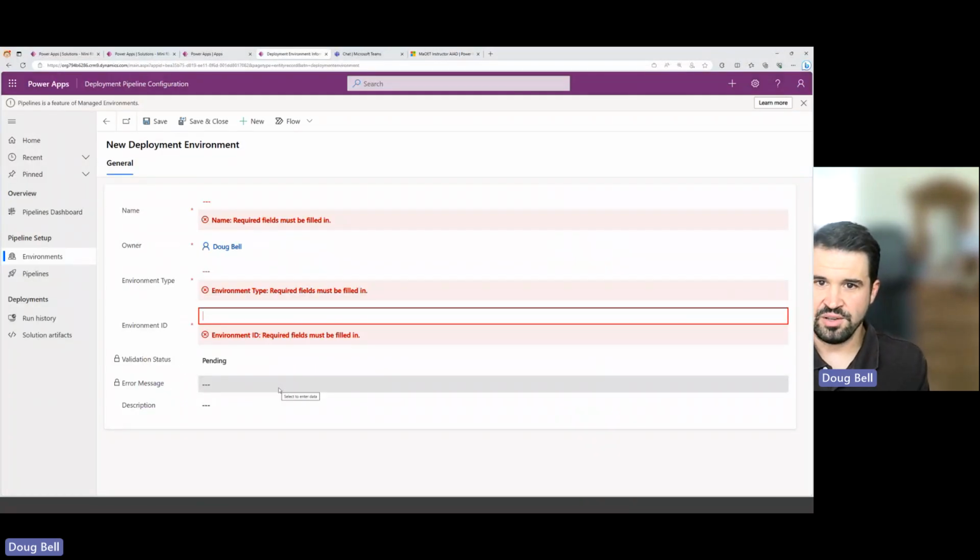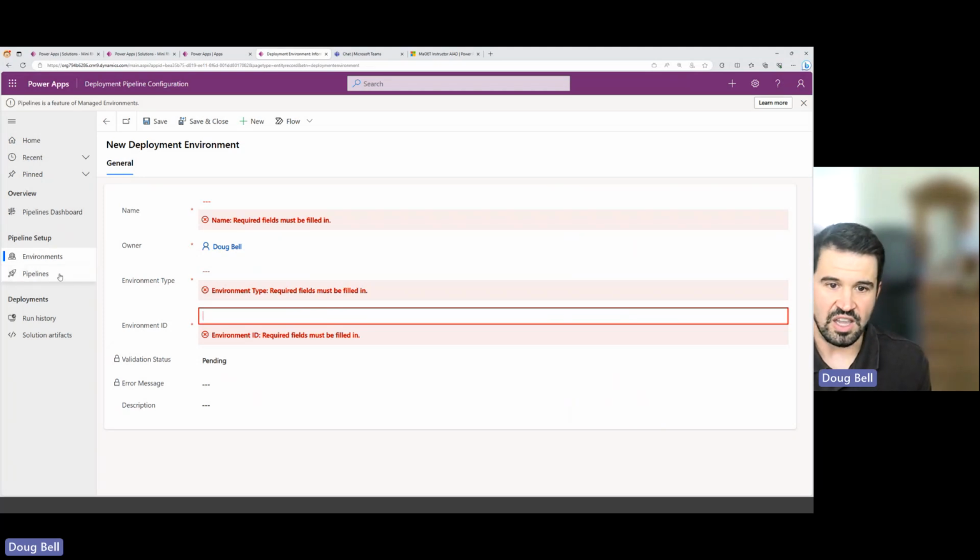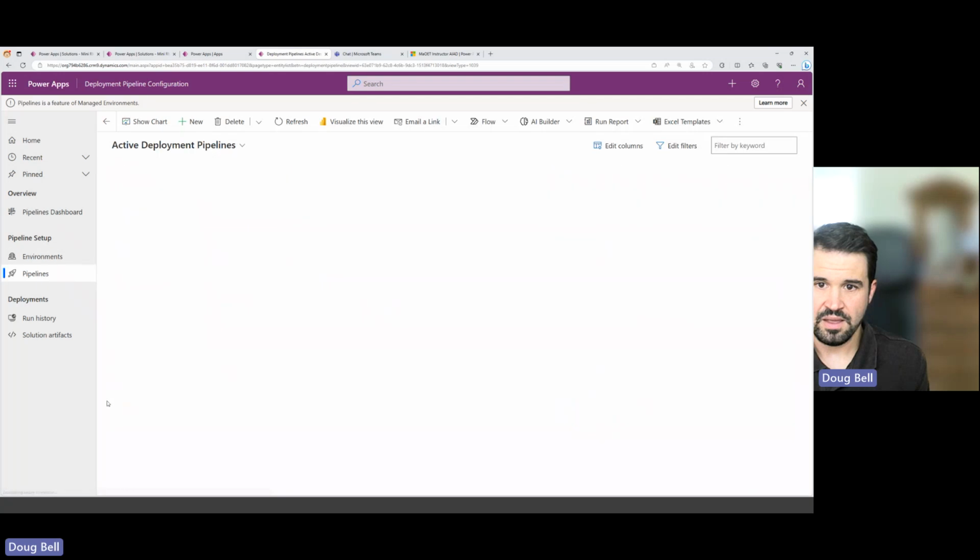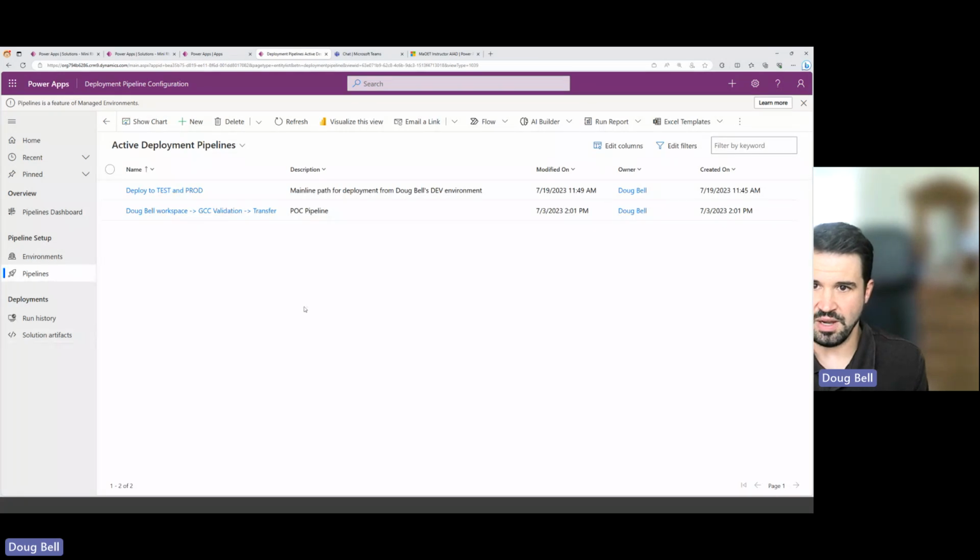Once I save this record, the pipelines app is going to validate this environment for me. It's going to confirm that it can find it and that it can successfully use this environment within a pipeline. So I get my environment set up, and then I want to configure a pipeline itself.